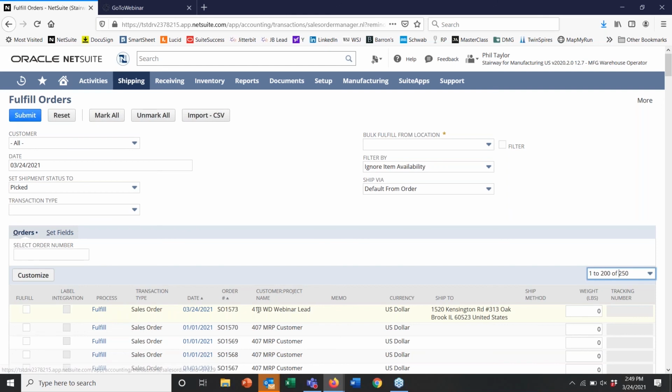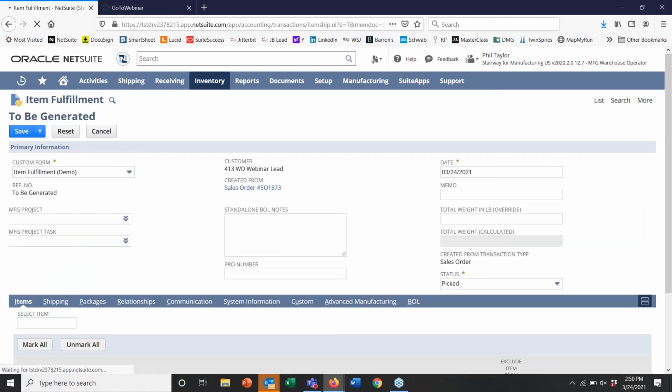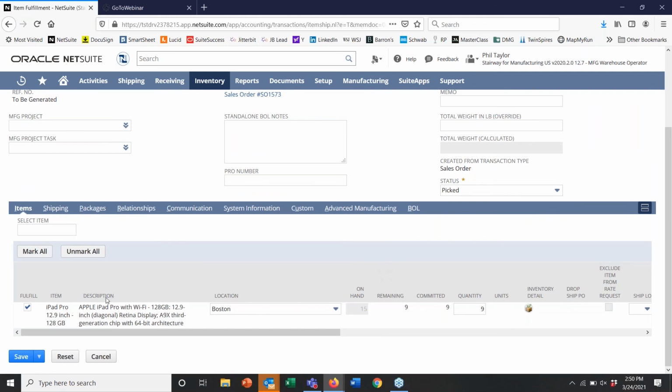But here's that sales order I just created with my WD webinar lead. So, I'm going to want to fulfill this. But there is a process for printing pick tickets, and there's a multi-stage pick, pack, and ship. But if I'm going to fulfill this individually, I just figured I'd show you a couple things. It defaulted to Boston. There's 15 on hand. There's 9 committed to this order, so it's going to fulfill 9.